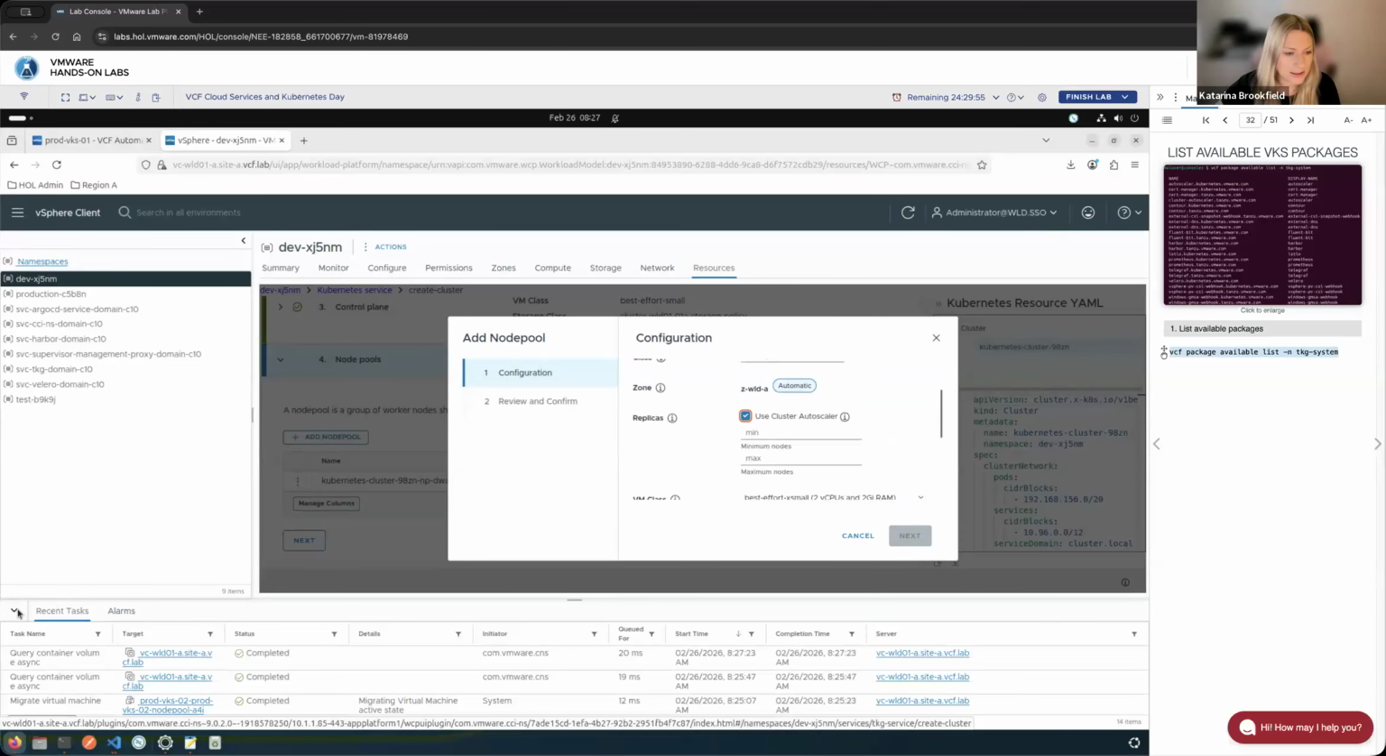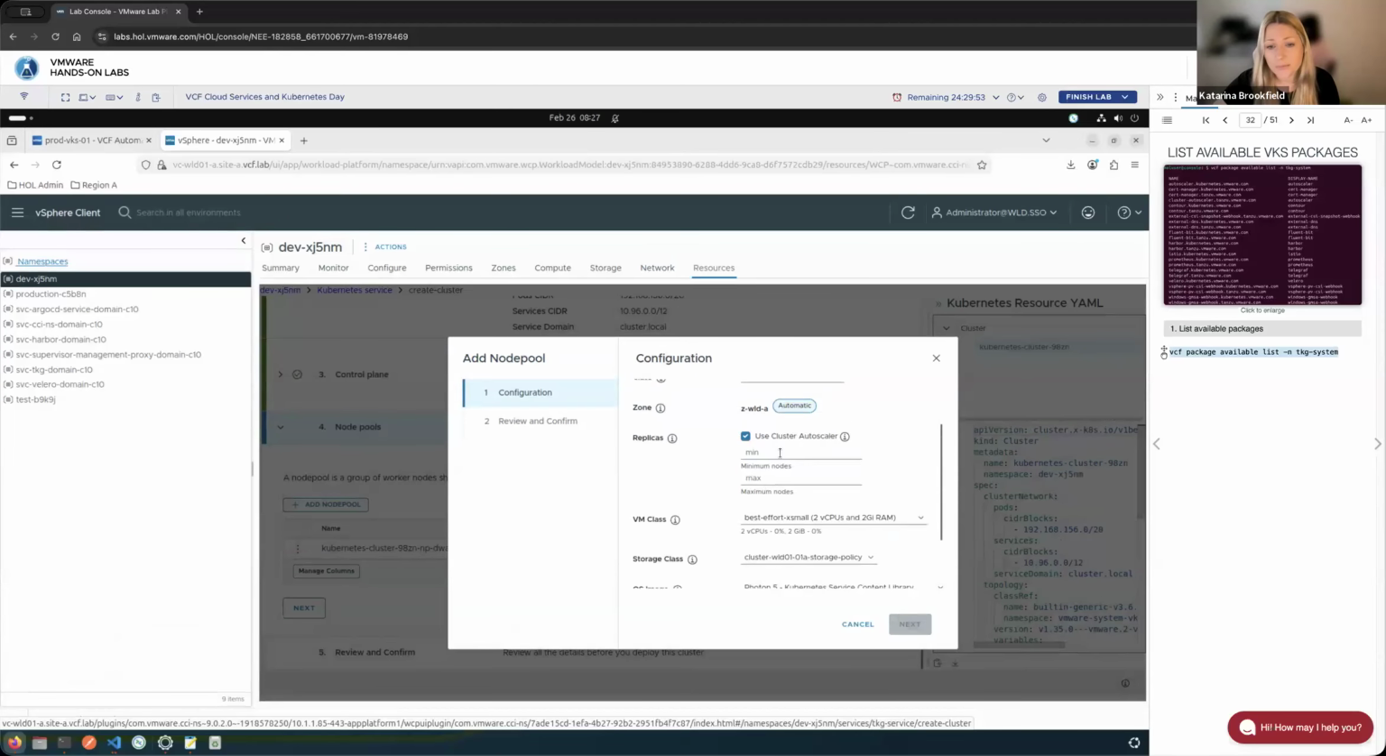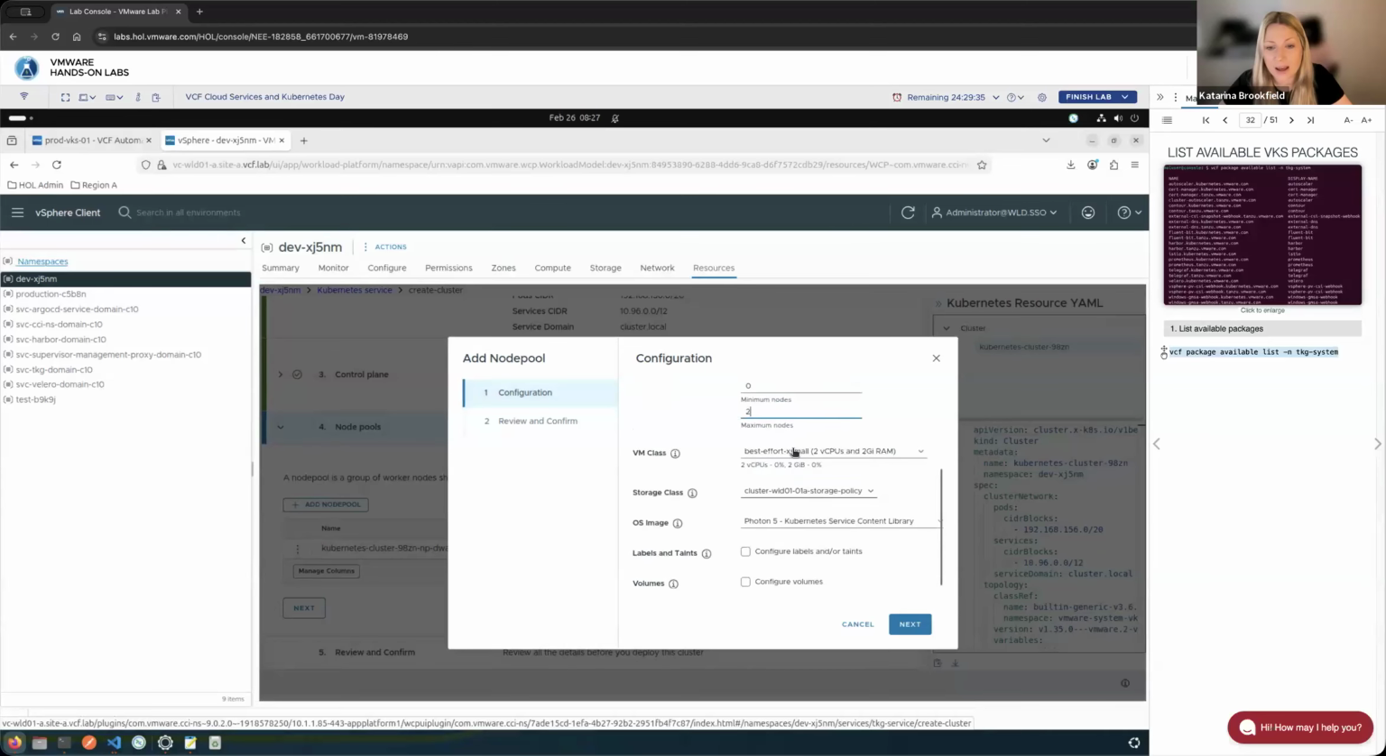And what this means is, let me make this smaller, is that I can even scale down to 0. So what I can say here is that, hey, deploy a cluster for me, but it's only going to have a control plane until I decide to actually deploy some workloads on there. So this is really cool, but obviously you can use different numbers.